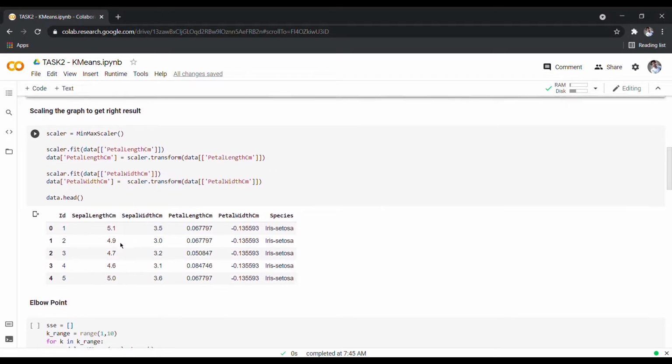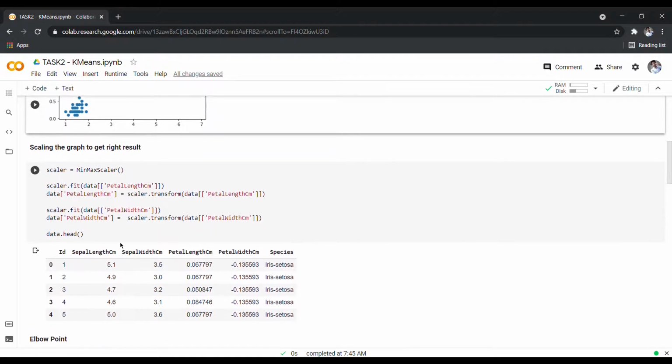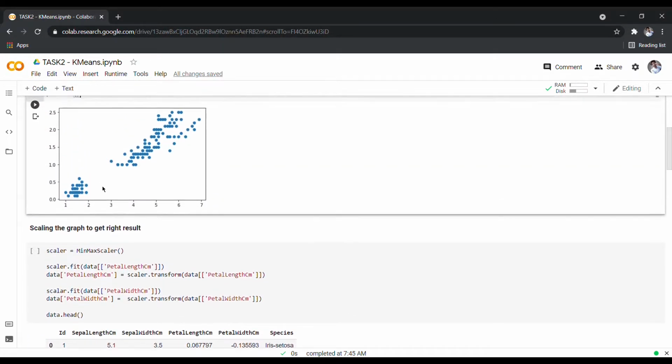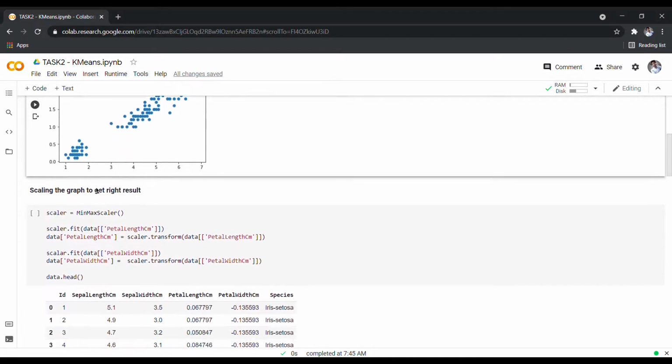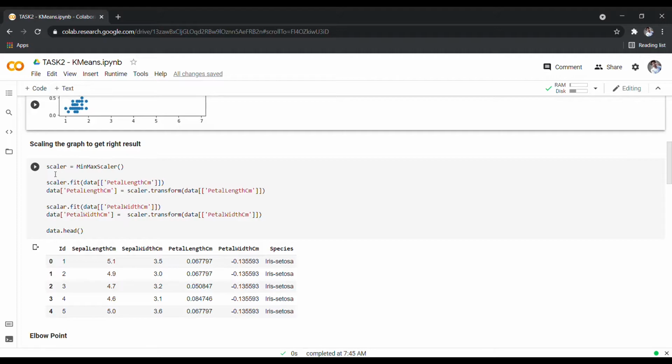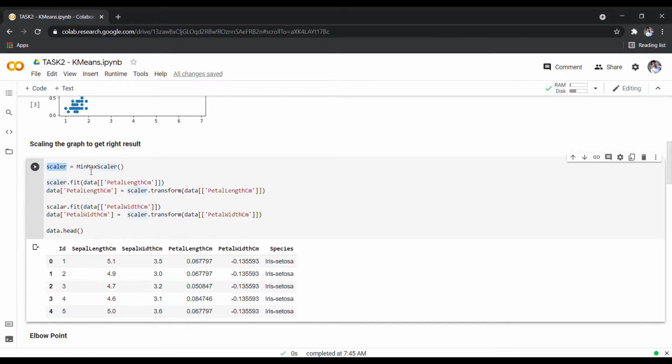min-max scaler so as to scale the x and y axes properly. As you can see there, this is 1 2 3 4 5 6 7 and 0, 0.1, 0.5, 1. So as to make them properly between 0 and 1, we are using the MinMaxScaler. We make a scaler variable which is the MinMaxScaler class, then scaler.fit on the petal length which will be on the x-axis. So we'll transform the data.